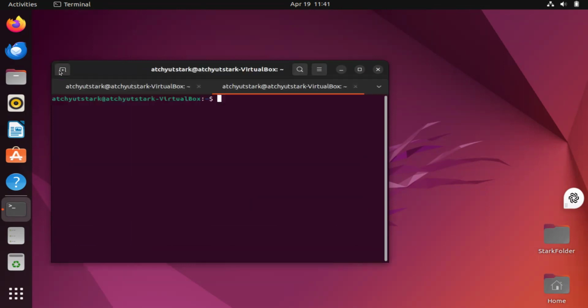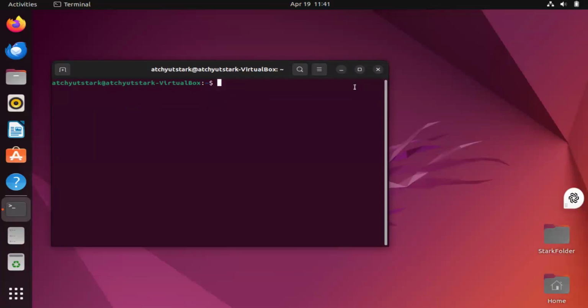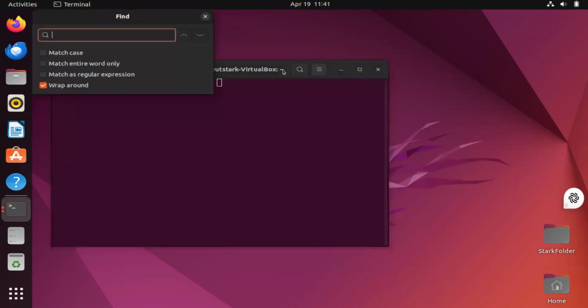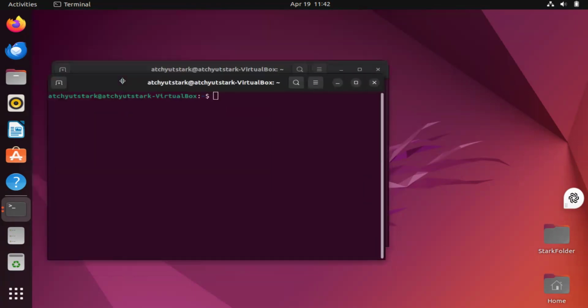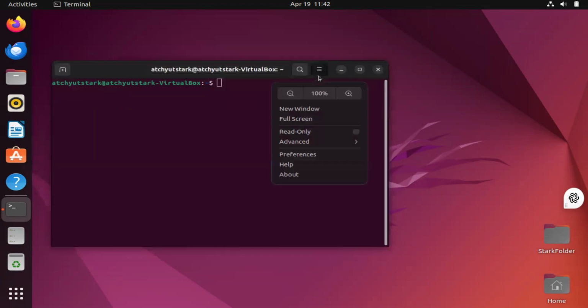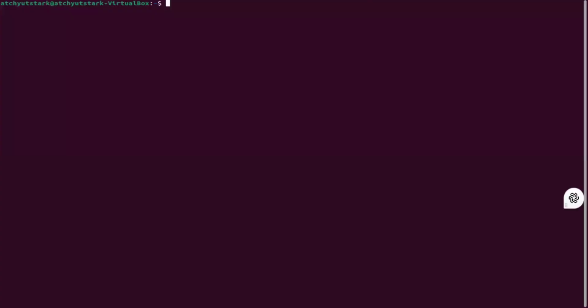Here we will be having double commands, like we can execute double commands, or you can use both the commands likewise. Simultaneously, you can use two tabs if you want, and you can search. If you want to search anything, you can find it here. And these are the full screen and new window options. For example, if you click on new window, a new window will open. And again, if you want full screen, the full screen will appear.